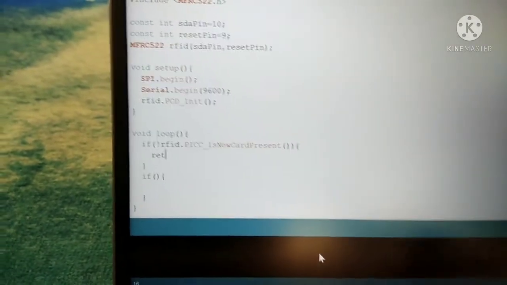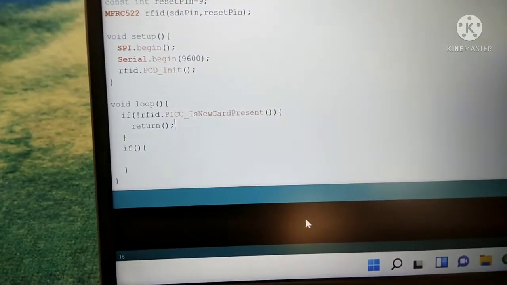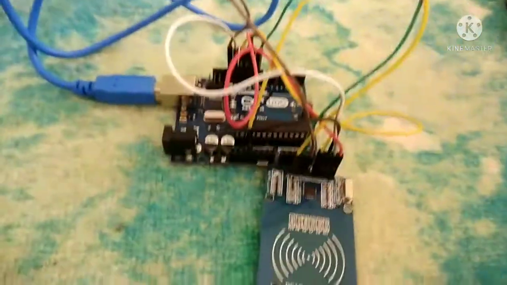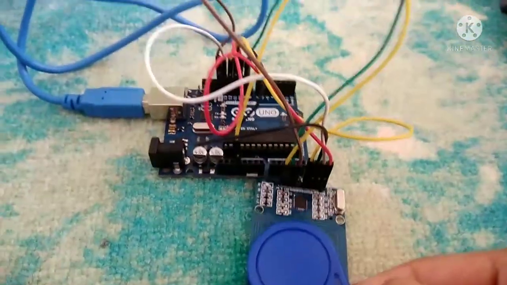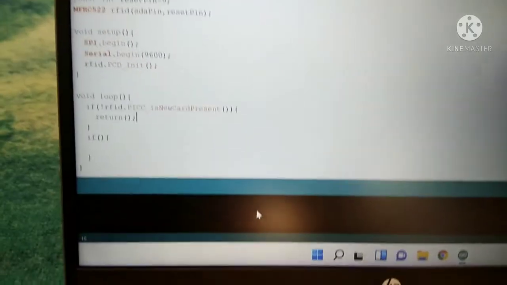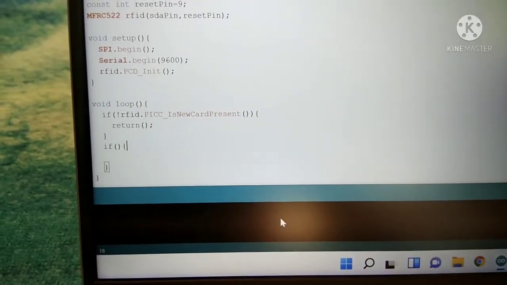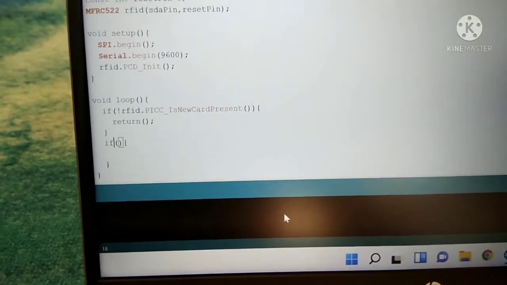write return. That means that if there is no new card present, for example, like here if I am using a RFID tag, and if there is a card present, only then the further processes will be run after the if condition, or else it will again and again start from the if condition. It's like a loop which keeps on repeating itself. And then another if condition.